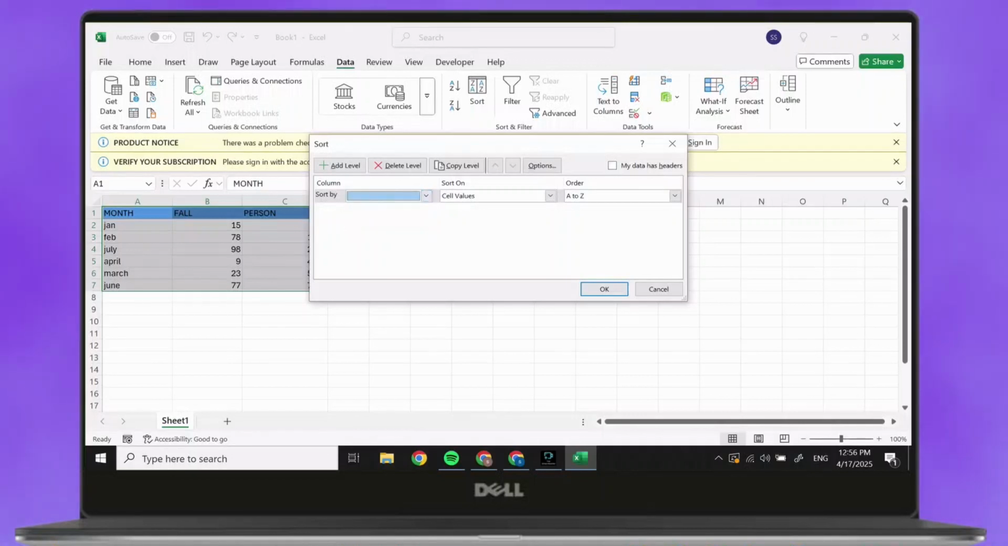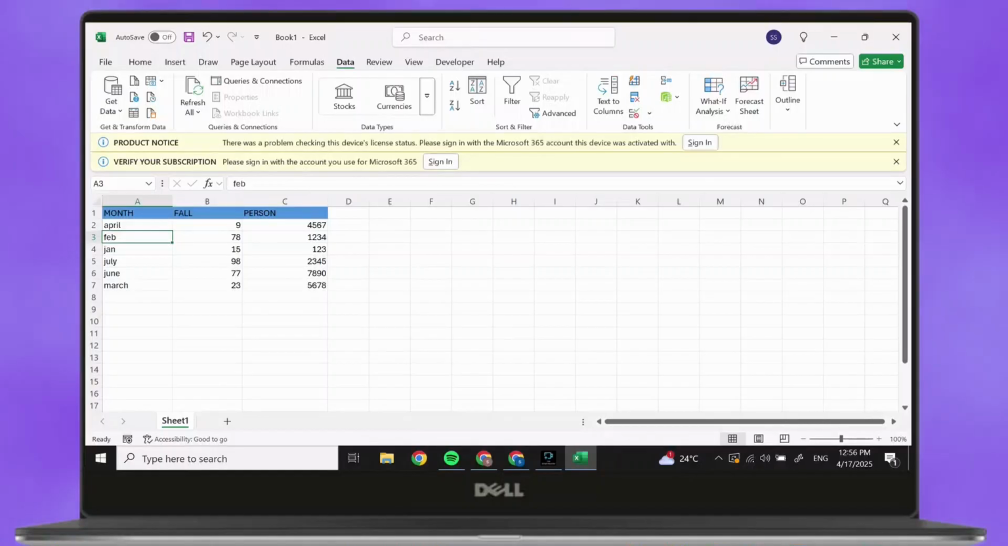At the top right, make sure there's a tick mark in "My data has headers." Then in Sort by, as you can see from the headers, I have chosen Month, then Cell Values, and Order A to Z, and then press OK.